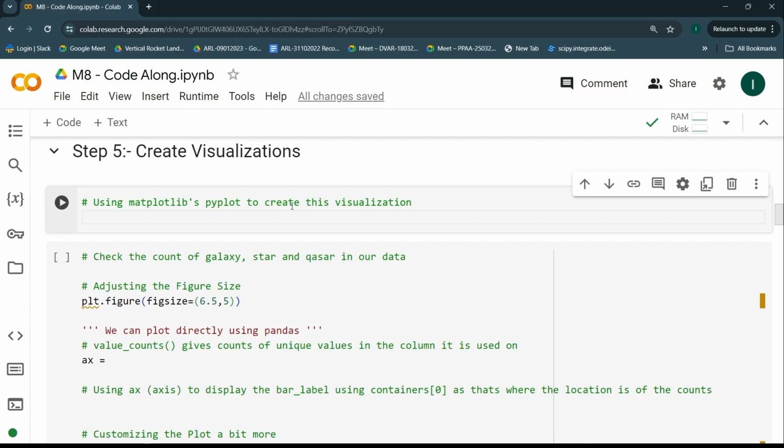And now we can go ahead and create these visualizations. For that, I'll be requiring the matplotlib library, and specifically the pyplot module of it. And therefore, I'll import matplotlib.pyplot as plt. And I'll run this code.